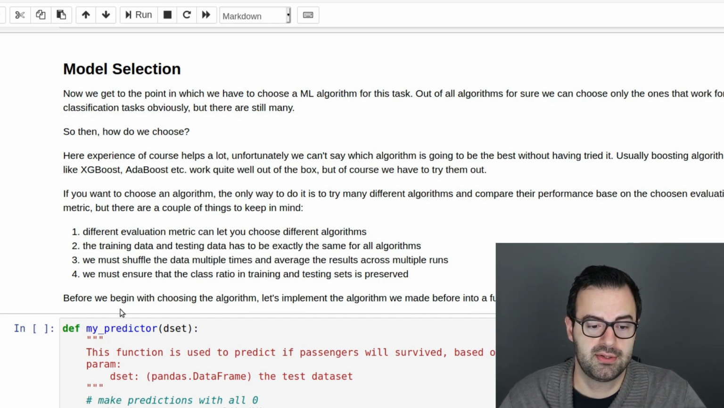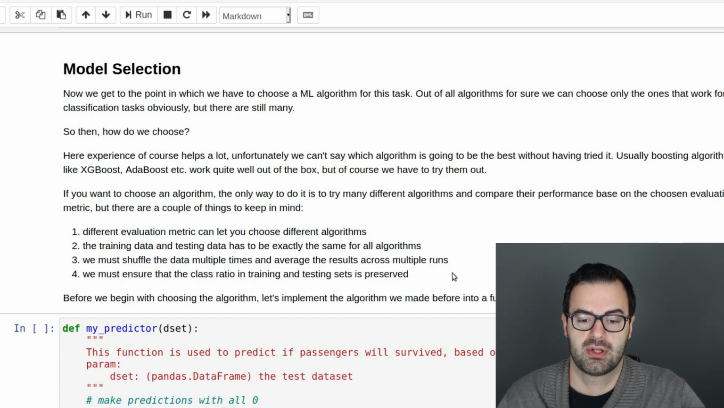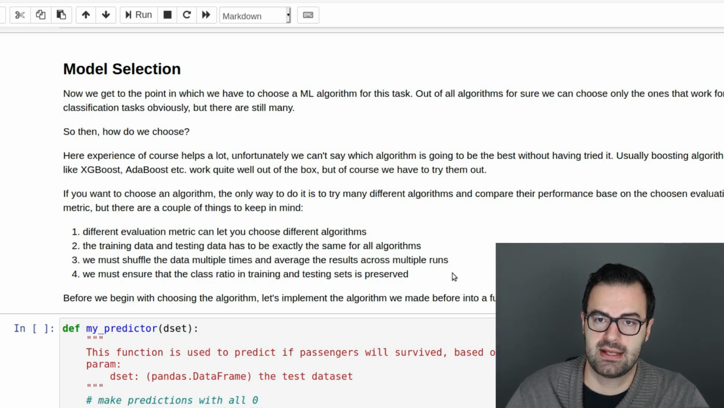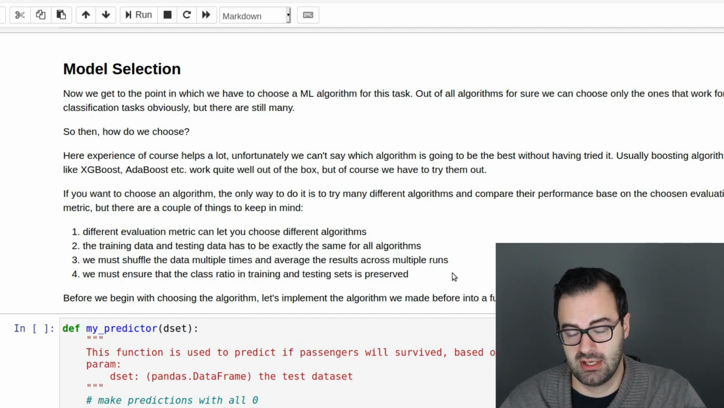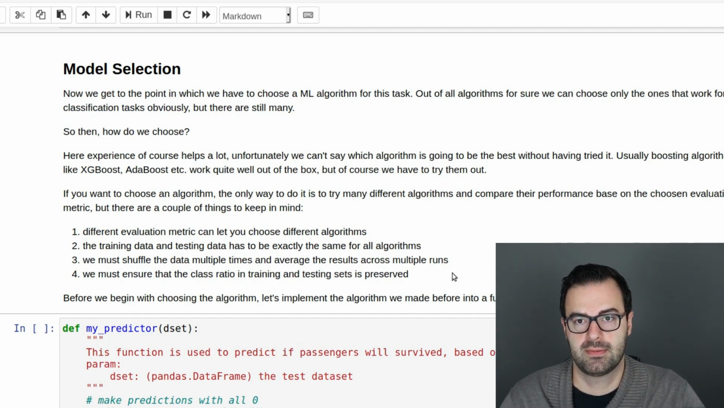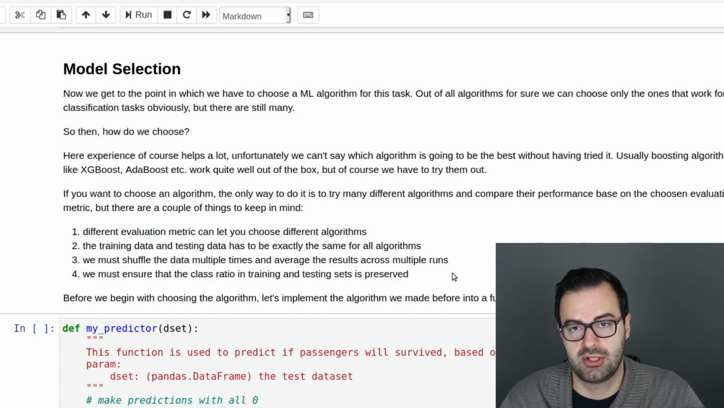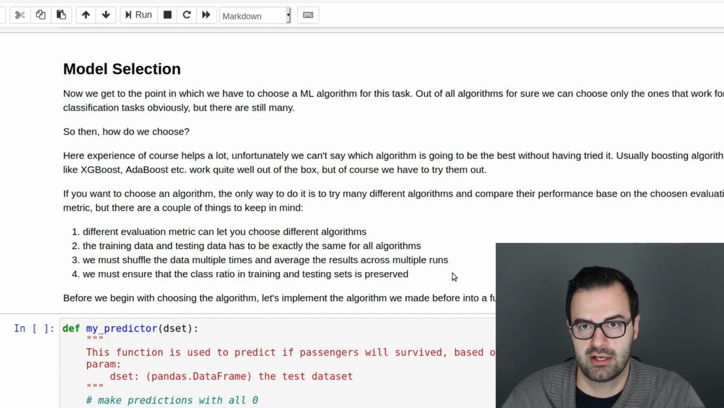And as a fourth point, we must ensure that the class ratio in the training and testing set is preserved. By testing set, in this case, I mean when we split it into training and validation. Of course, also for the test set, we are not touching it now, but in a real-world scenario, if you are not doing a Kaggle competition and you need to divide the test set, then there too you need to check whether the classes are actually balanced.